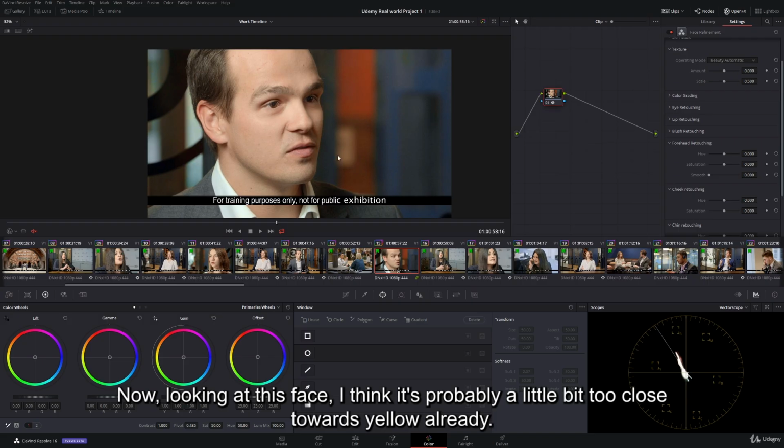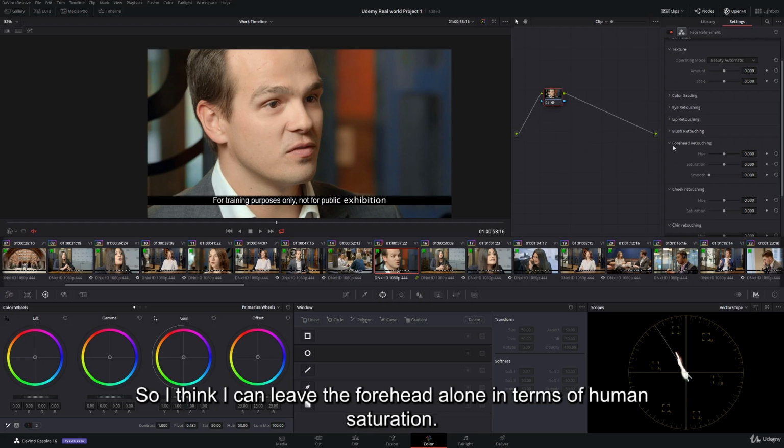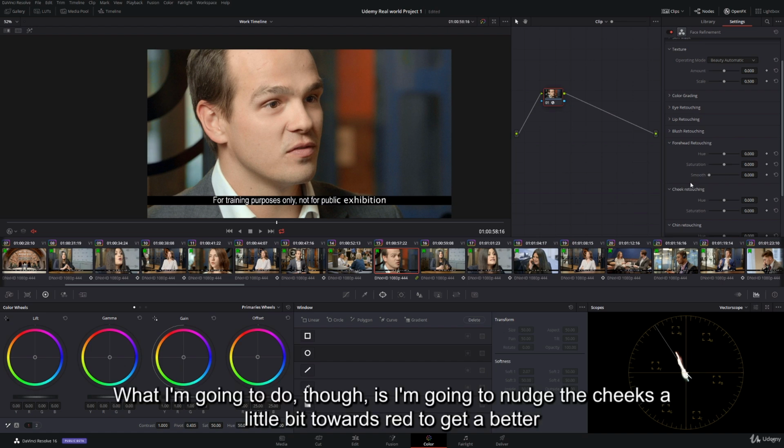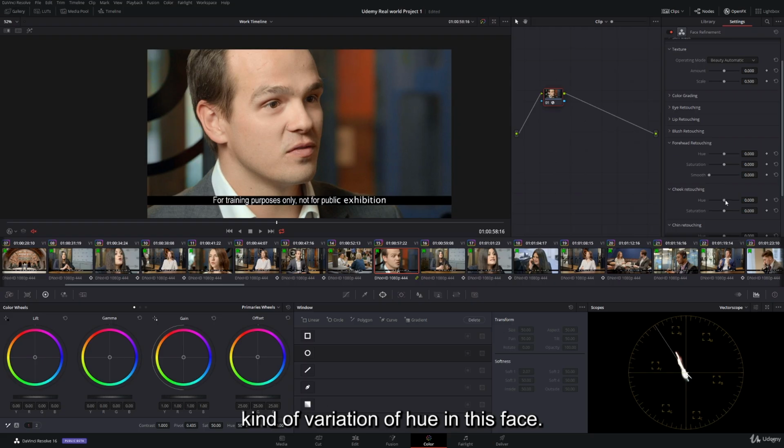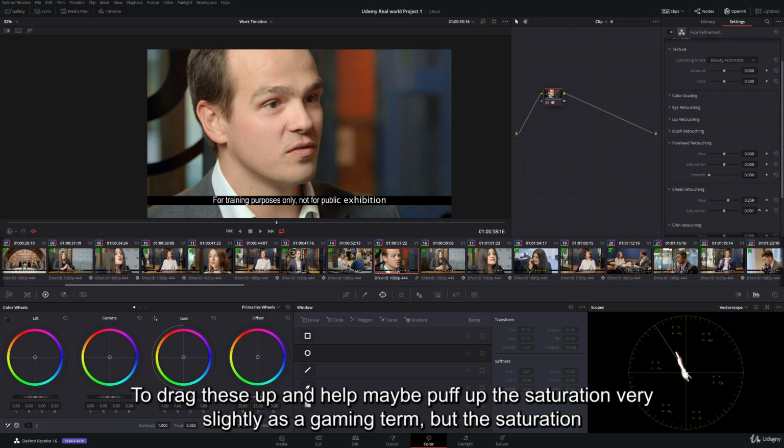Now, looking at this face, I think it's probably a little bit too close towards yellow already, so I think I can leave the forehead alone in terms of hue and saturation. What I'm going to do, though, is I'm going to nudge the cheeks a little bit towards red to get a better kind of variation of hue in this face. And if I do yellow, it's green, you can see the region it's doing, and I'm just going to drag these up, and I'll maybe buff up the saturation very slightly.